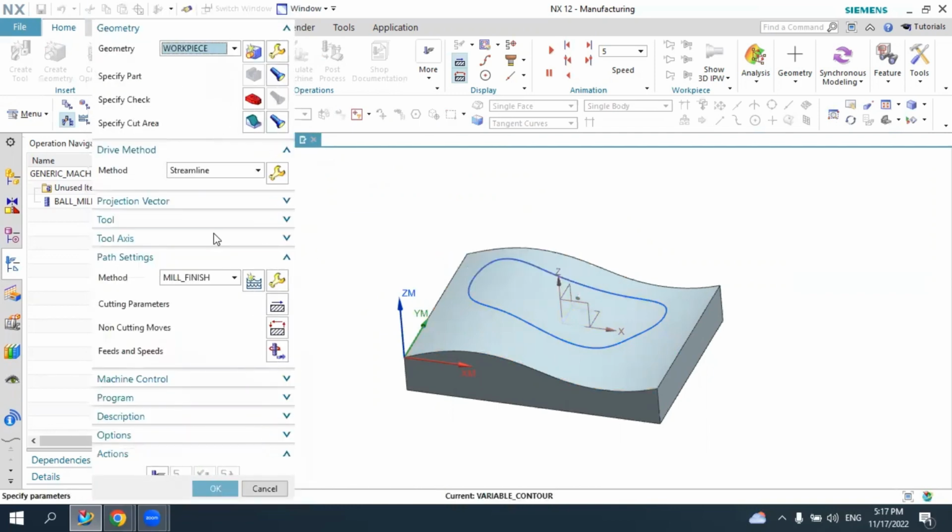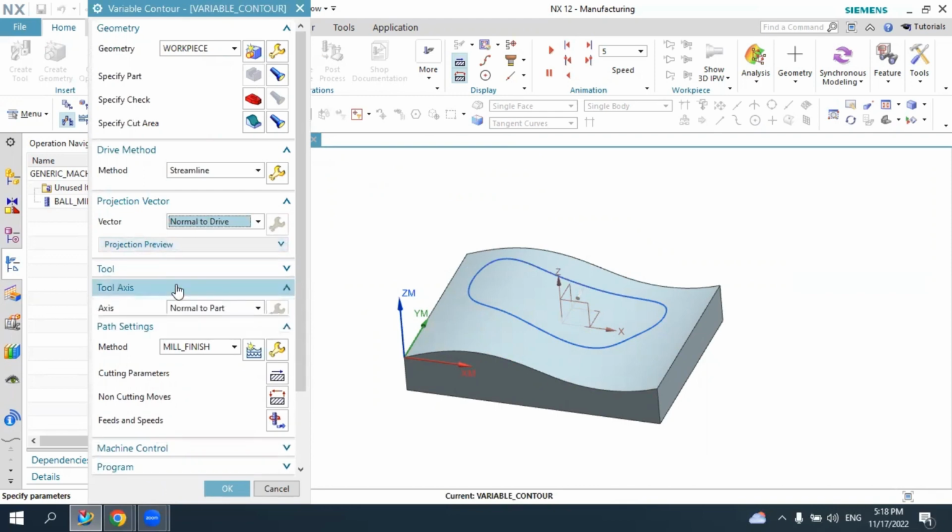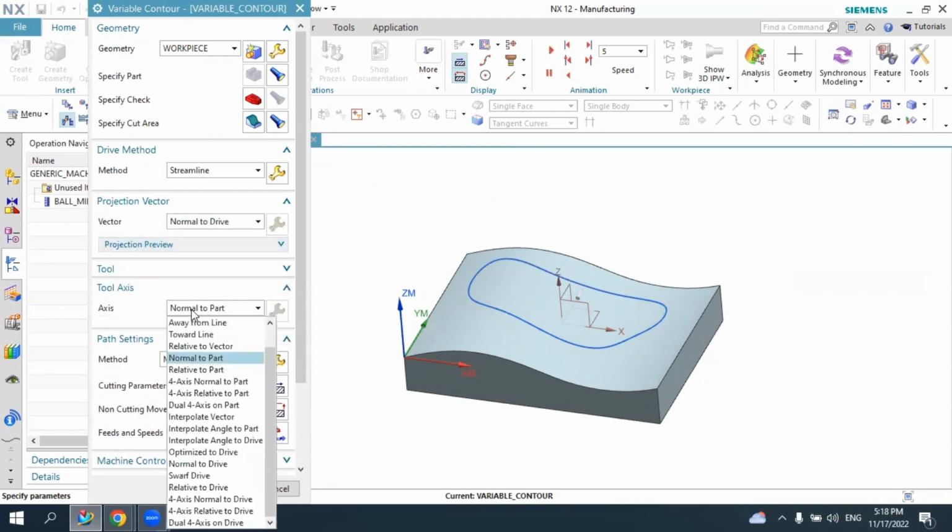So we need to change our tool axis here. This should be normal to the drive. So again, go to the tool axis. You can now keep it normal to the part. So you can go to another operation. Now we will see the other operation.